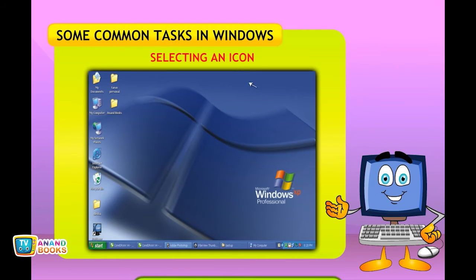1. To select an icon on the screen, move the mouse pointer to it and click it once. 2. Its color changes. It means it is selected now. Note: to deselect a selected icon, click in the empty area on the screen.